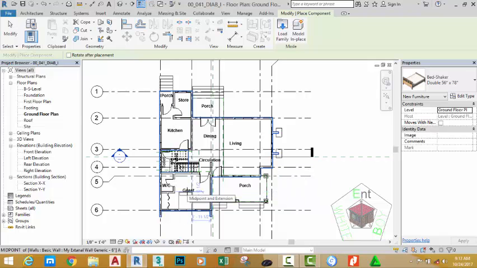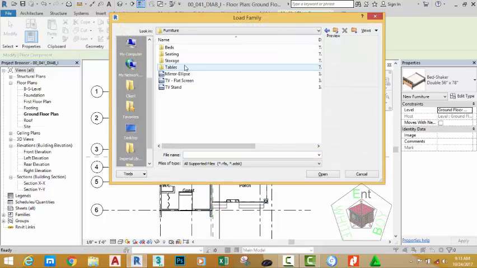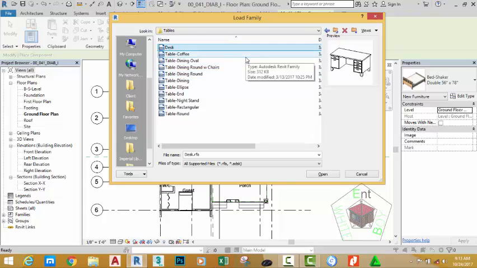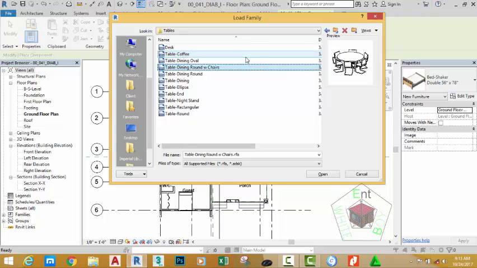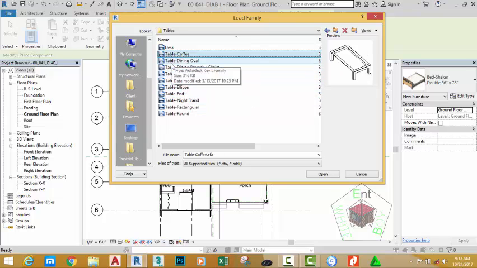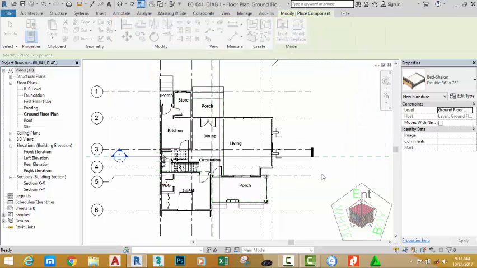Click into the guest room to place the bed. Click the Load Family button again. Double click the Furniture folder. Double click Table. Click the first desk. Use your arrow key to notch down to see the preview of the different tables that you have. Select the coffee table, hold down the Ctrl key and select the dining table. Click Open to load this into the project.